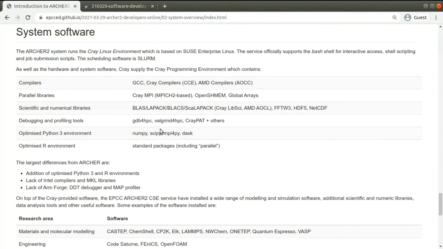Also for MPI, we have the Cray MPI, which is an MPICH2-based version. Also for numerical libraries, we have the Cray libraries that contain BLAS, LAPACK, ScaLAPACK, etc. We also have HDF5, NetCDF, FFTW, all of them compiled by Cray.